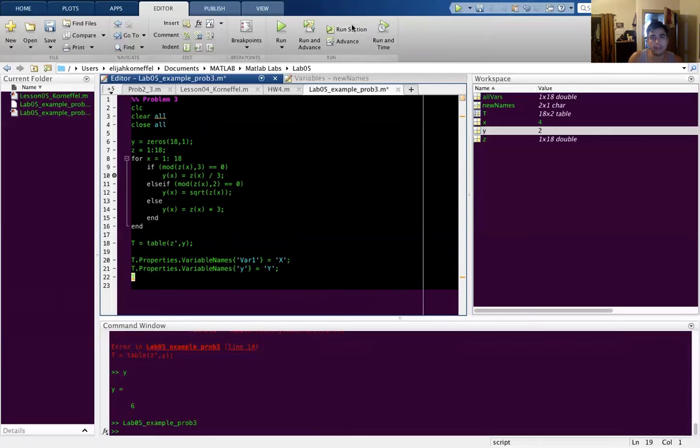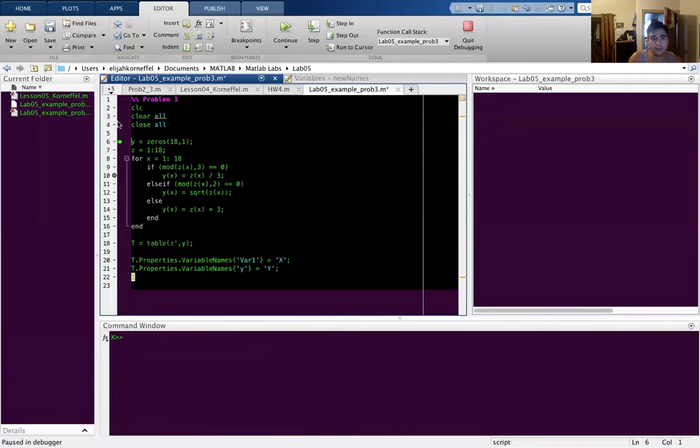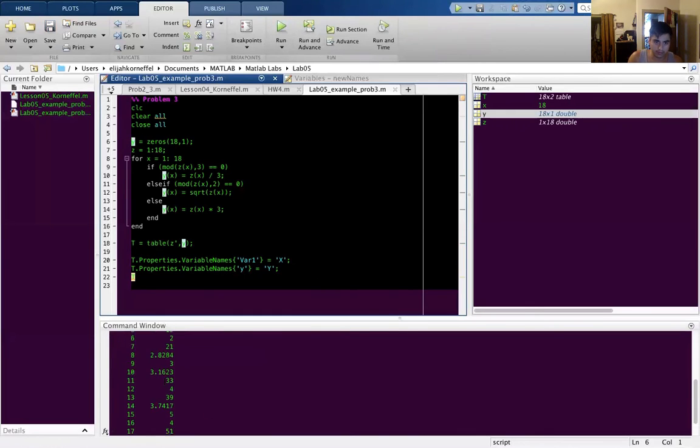So you can see now, when we run this, I'm going to get rid of the breakpoint. Go ahead and run this. Go ahead and get what we were looking for in the problem.